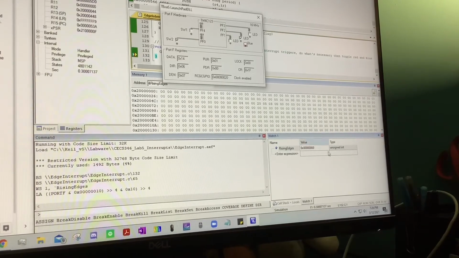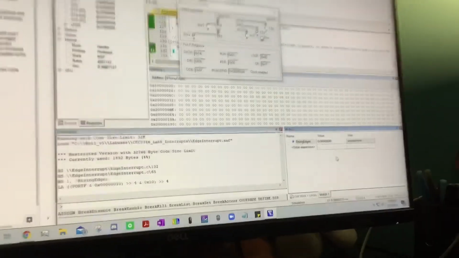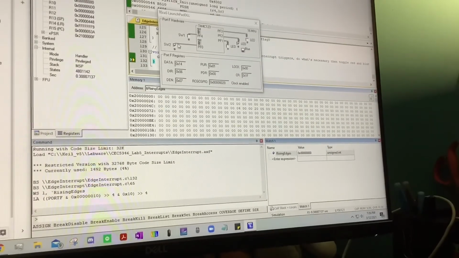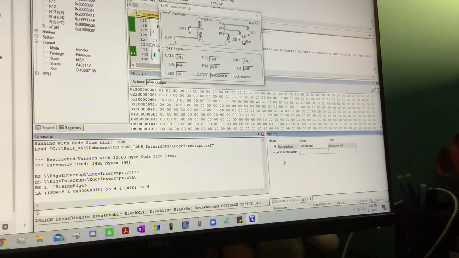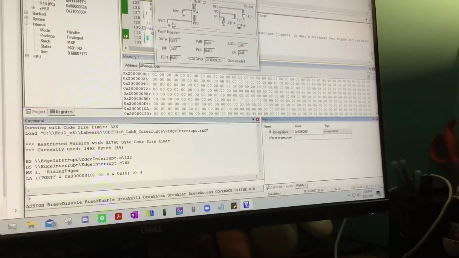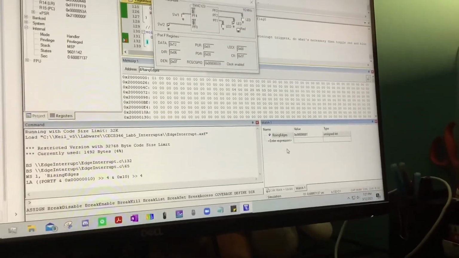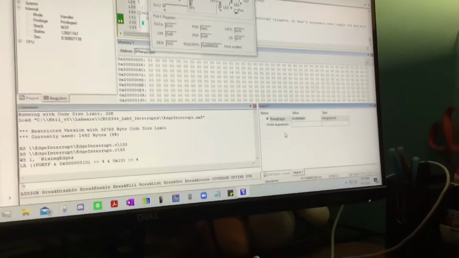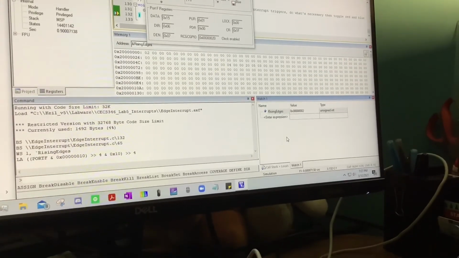When switch 2 is pressed and it's run, nothing happens. However, when switch 2 is released, it increments by 1. And then we continue repeating this process. And see, when switch 2 is not pressed, it increments.